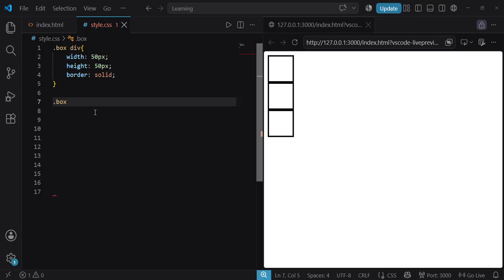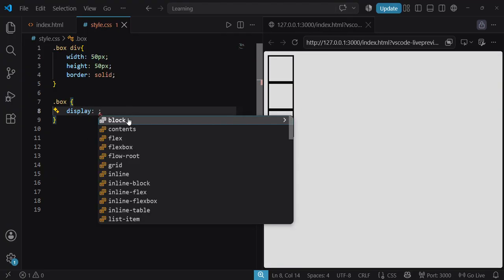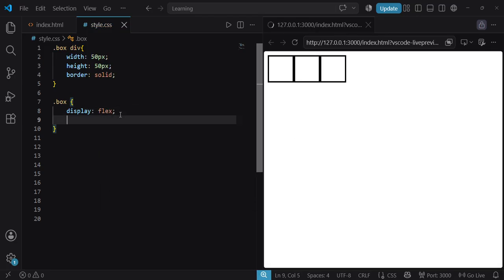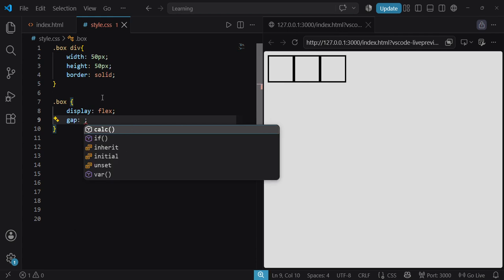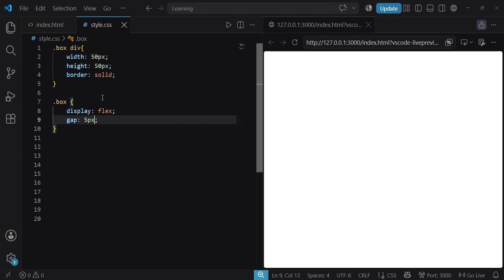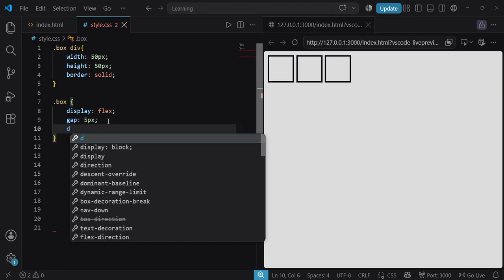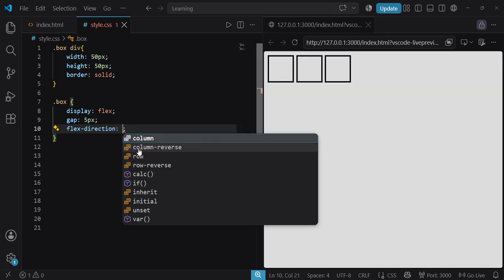Nice. So you can actually make the display now flex. Display of flex. Nice. So give it a gap. Give a gap of 5px. That's nice. And we can do a direction. Flex direction of column. All is well.